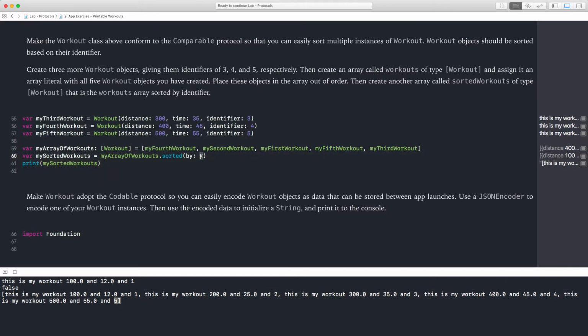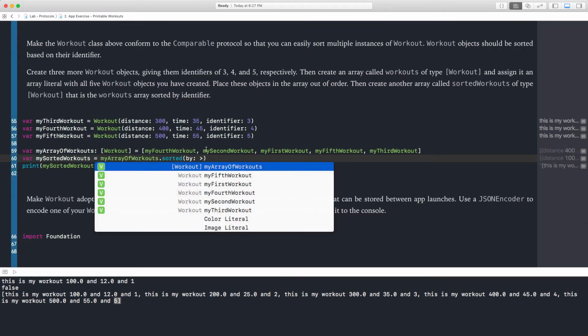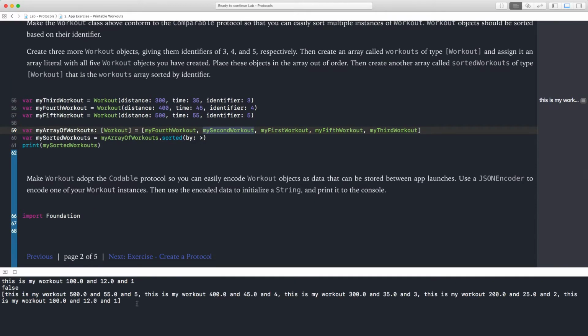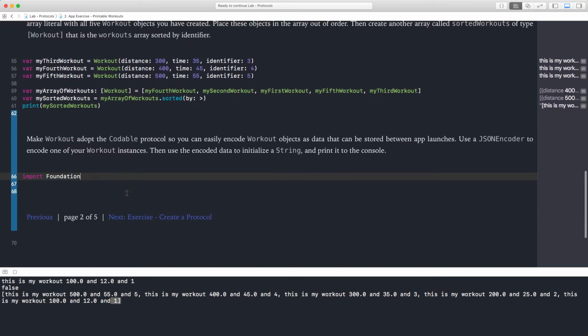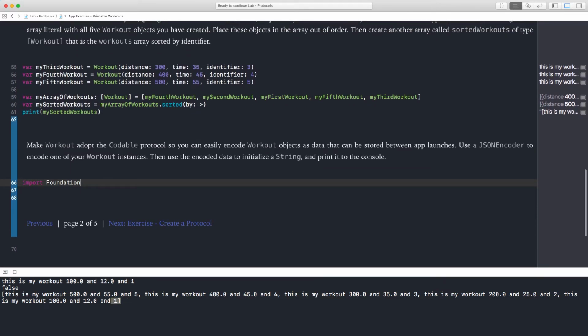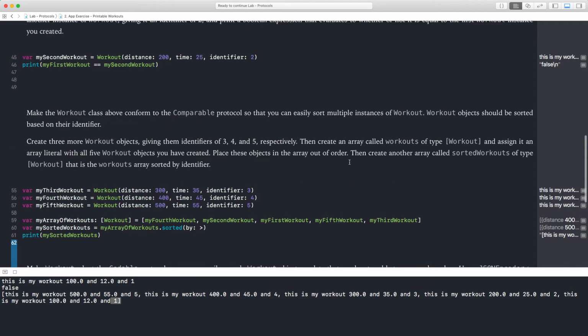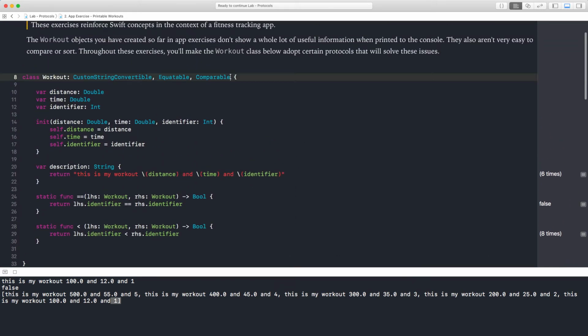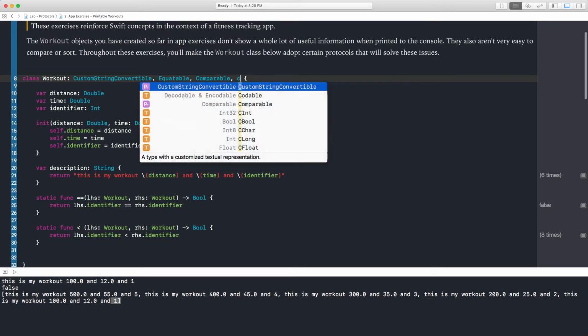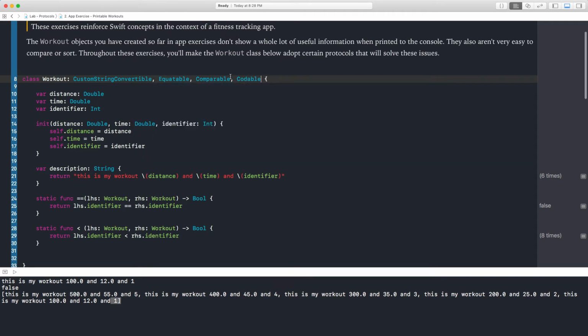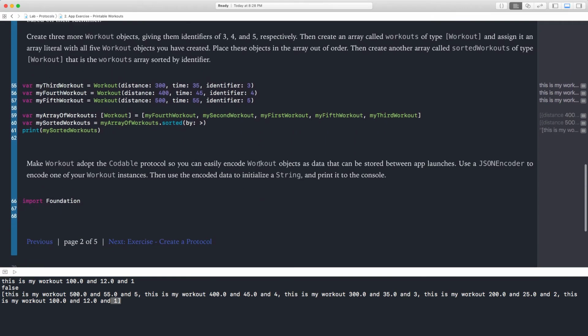If I do this, it's gonna go from highest to smallest. 5, 4, 3, 2, and 1. All right, works perfectly. Okay. Again, same thing here. Make a workout adopt the Codable protocol. Cool. So let's do Codable, and we don't need to add anything in there.